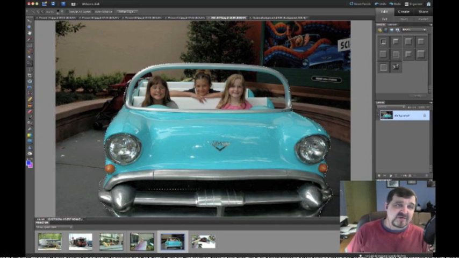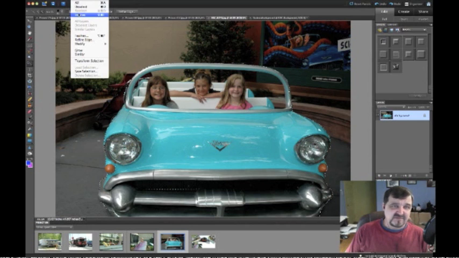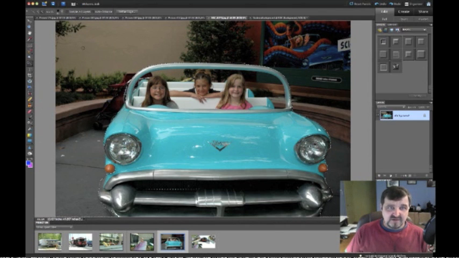Okay, now what we're going to do is the old select inverse. So now instead of the car being selected, the car is deselected. What we are going to blur is now selected, which is the background. A lot of people call that marching ants, I guess, maybe. I don't know. Well, what else would you call it?